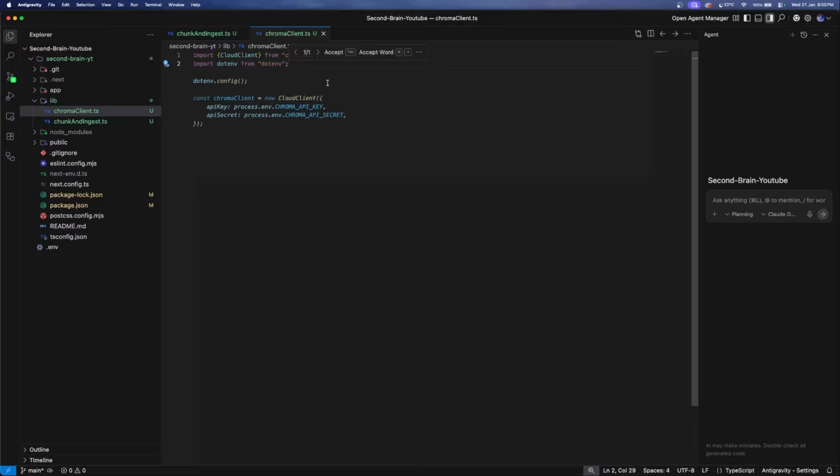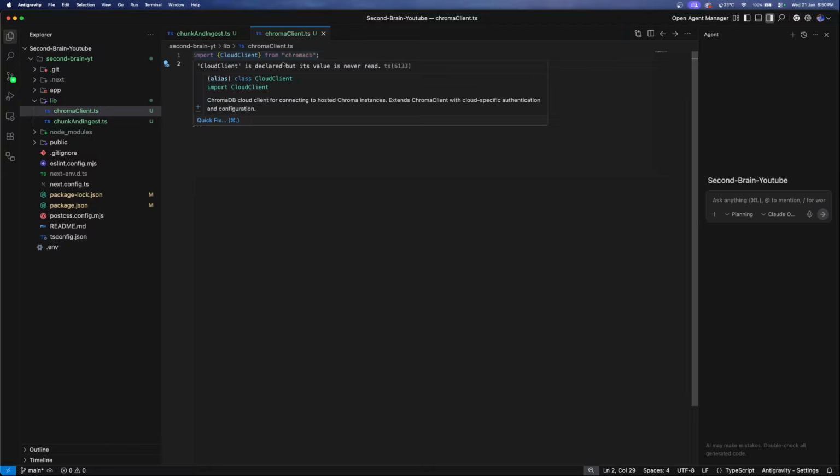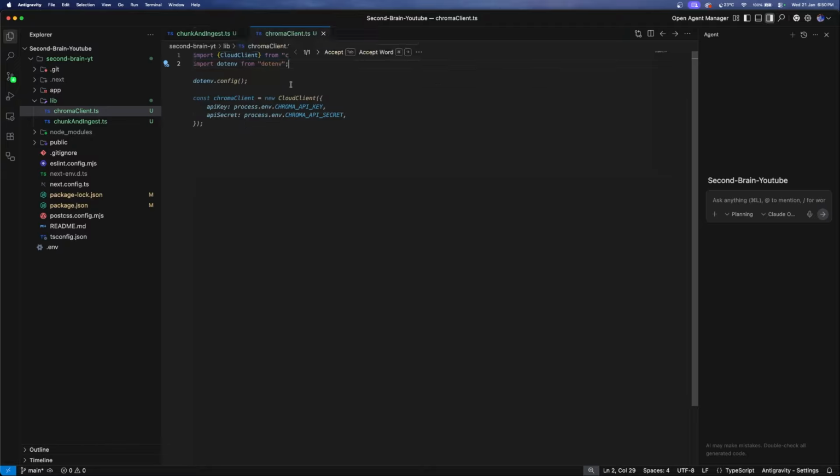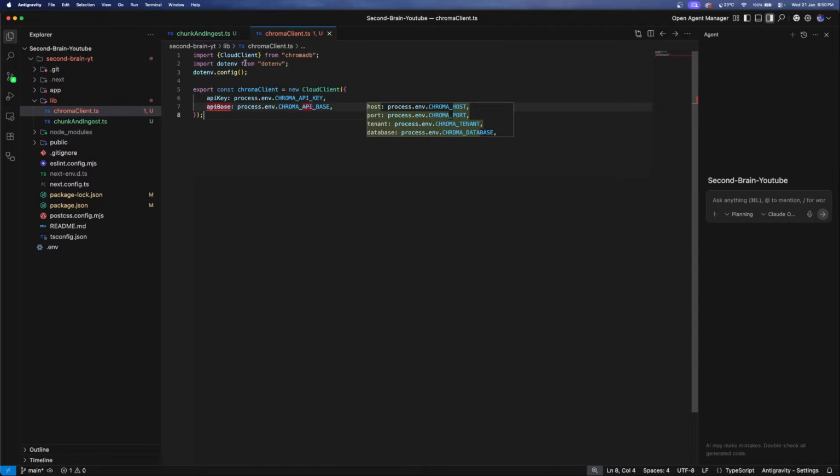When I say Antigravity acts as an agentic first platform, this is how it acts. Since we have just imported the two necessary packages, the agent based system gives us, okay, since you have imported the two main packages that you need, you don't have to do much work. We will just have you import and config the .env and then just create a basic Chroma client.